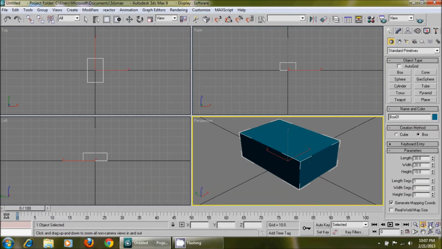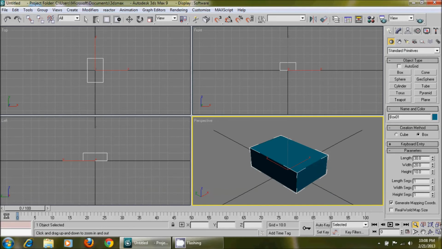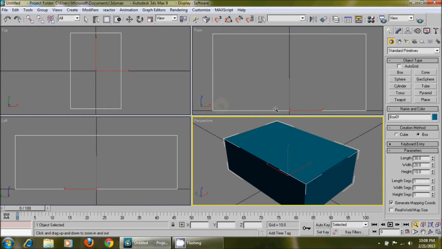Then we have the zoom extents button. Selecting a viewport, and when you press this button, the model fits in the screen area of your viewport. That is quite a useful button. I use it frequently. Then we have the zoom extents all button. Pressing it would fit all of the models in their respective viewports. That is also quite a useful button.